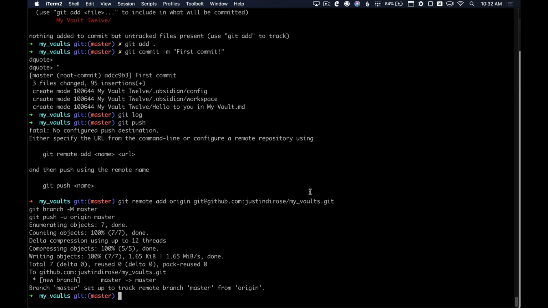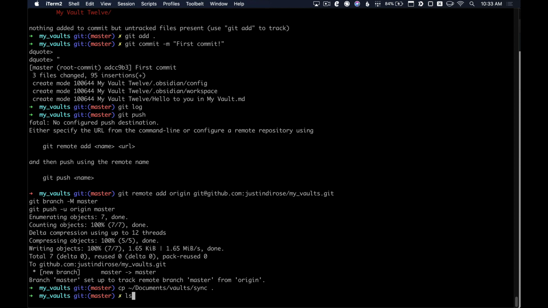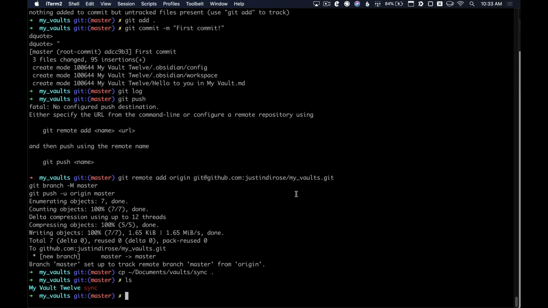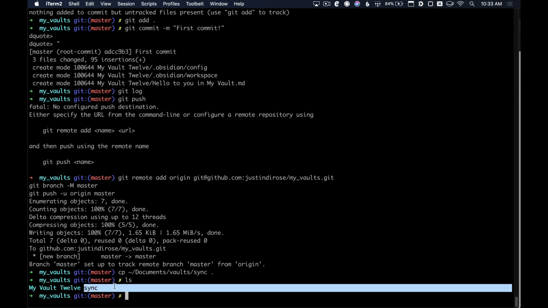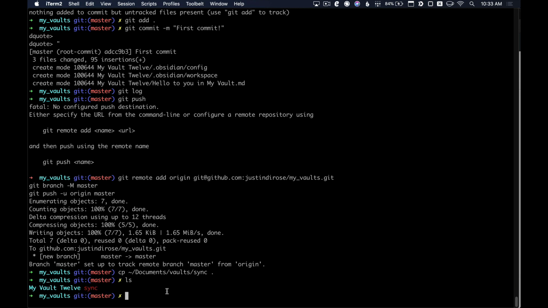So we'll go back to the vaults directory. Actually, what we're going to do instead is copy from my vaults directory. We'll just copy this sync script over and we'll just copy it right here. And we'll just look. So, okay, we can see we're listing the files, that sync is there. One thing you might have to do if you're creating this file directly is give it execute permissions on your file system.